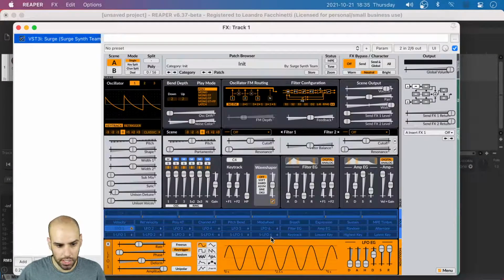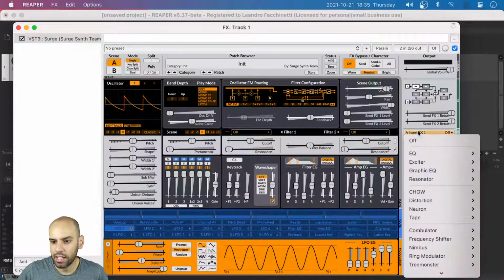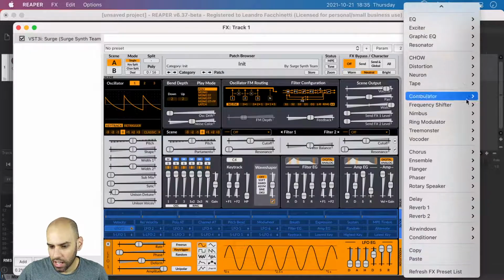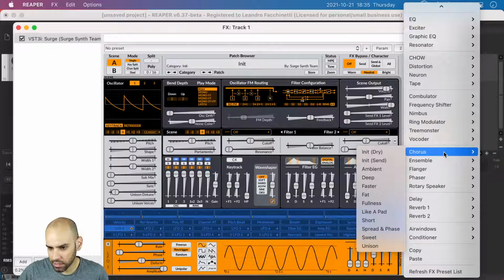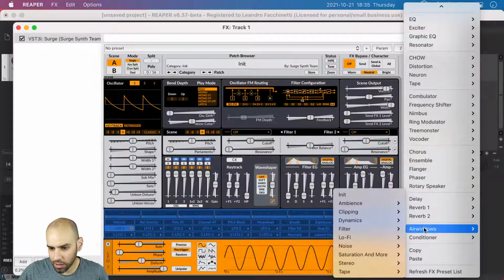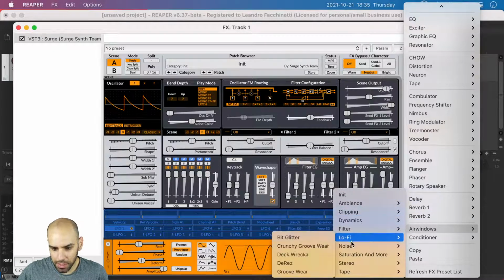It has the things you would expect from a synthesizer, like, I don't know, some envelopes and whatnot. All right, but it also has an effects chain. And in this effect chain, there are lots of effects like you would expect, like chorus and delay and reverb, but it also has lots of Airwindows plugins in here.